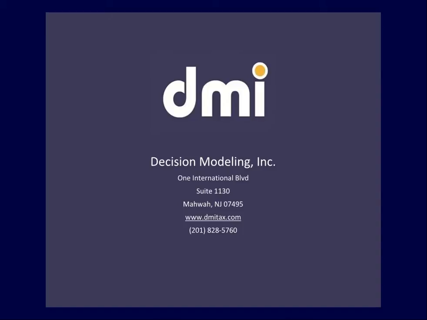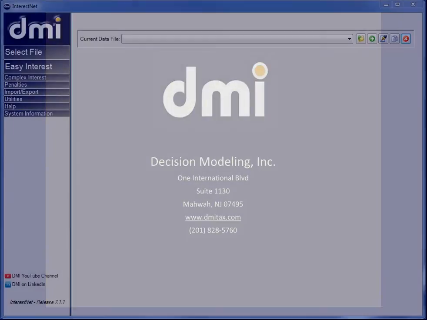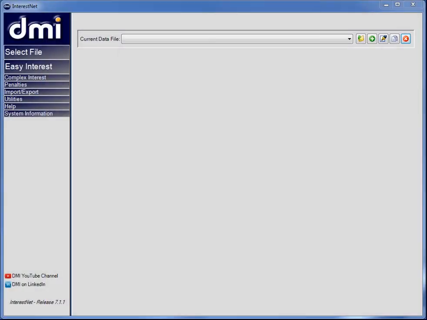Let's take a look at one of its many features. InterestNet gives users the ability to set up and calculate a variety of IRS penalties. In this video, we will look at the estimated payment penalties. These penalties are accessible from the navigation bar's Penalties group.